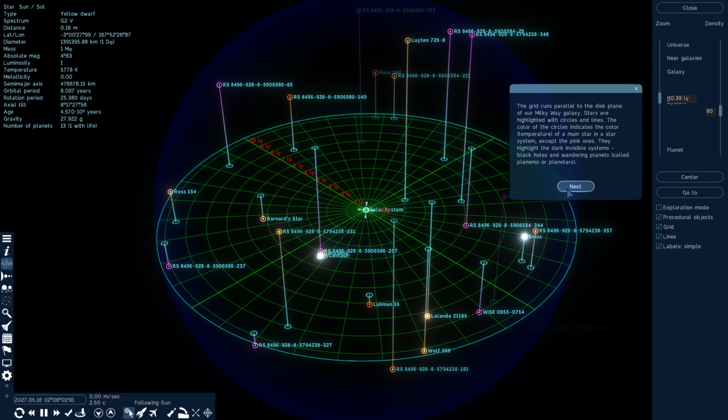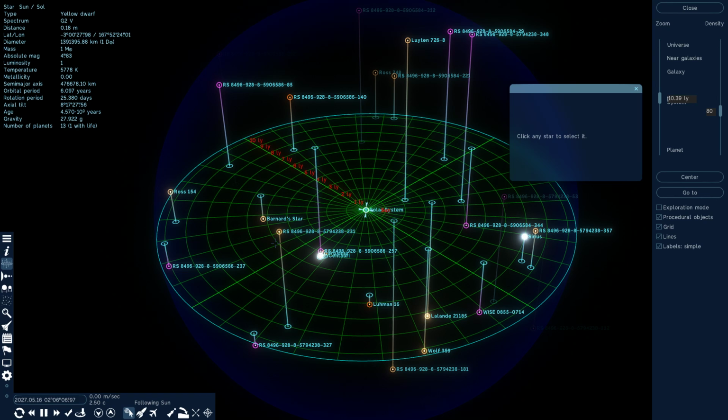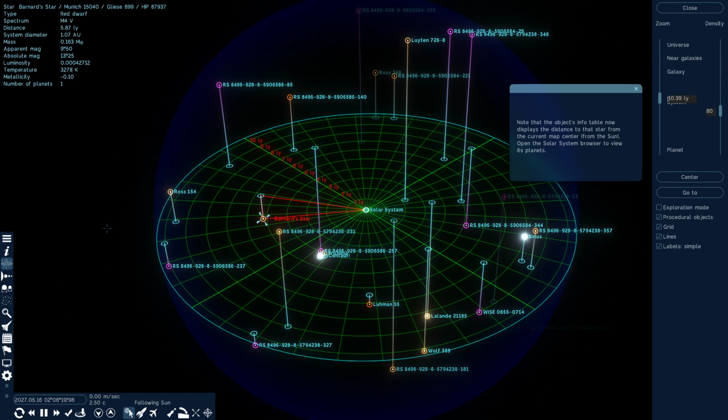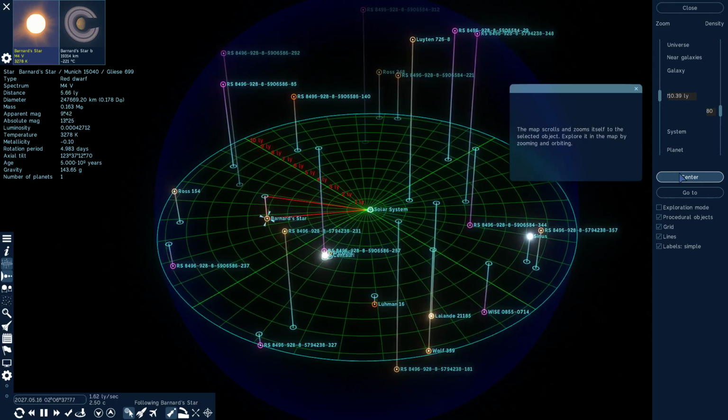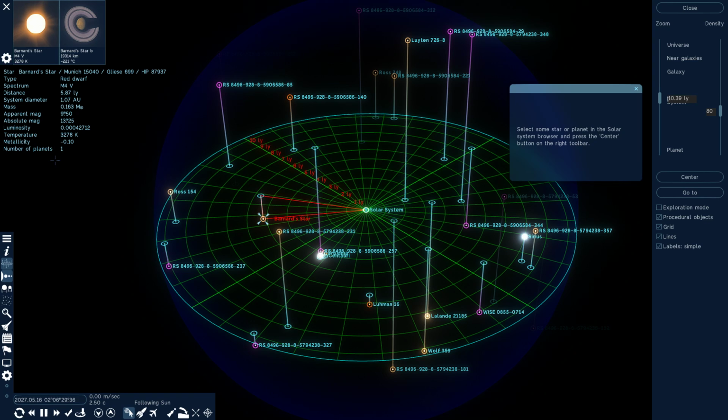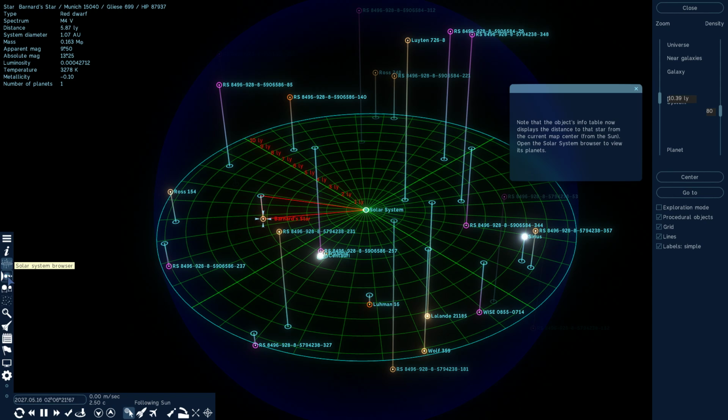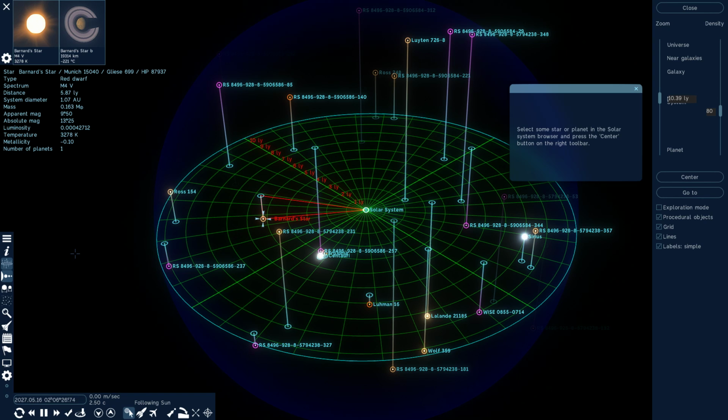Click any star to select. Barnard's Star is six light years from the Sun. Open the solar system browser to view its planets. Note that the object's info table now displays the distance to that star. The map scrolls and zooms itself to the selected system. In the solar system browser, press the center button on the bottom toolbar. This button. Select some star or planet in the solar system.